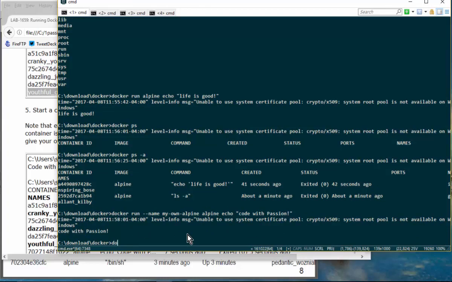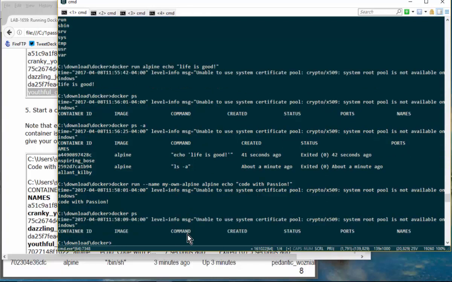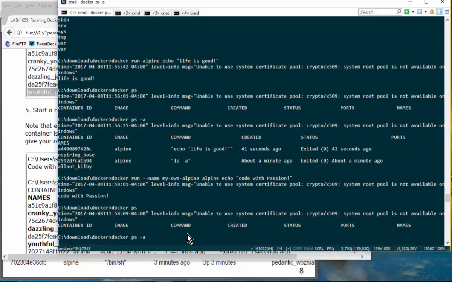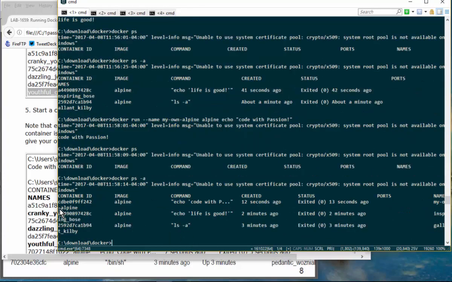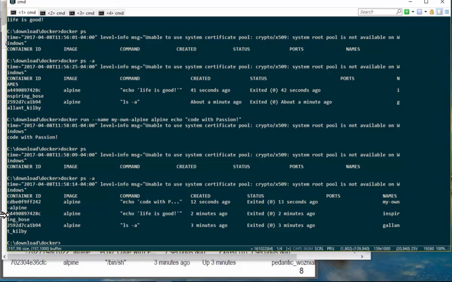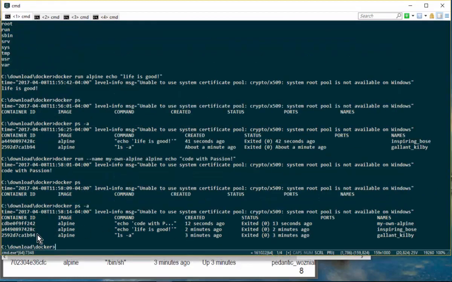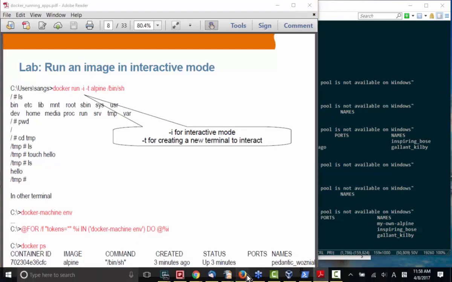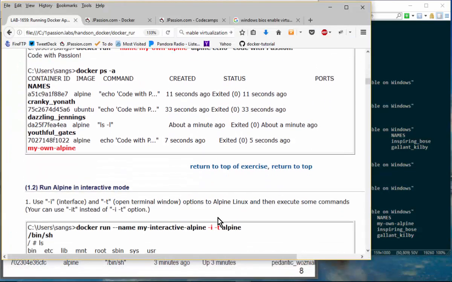If I say docker ps, there are no running containers, but if I say docker ps -a, then it will give you all containers that have been created before. And here we have in fact the 3 containers, and they are all in exited status. And here you can see the name of the container is in fact my-own-alpine, because that's what I specified here. Okay, so that's what we did.